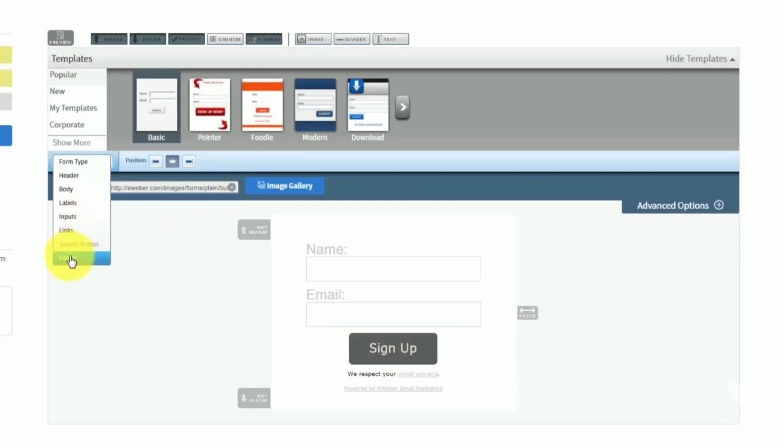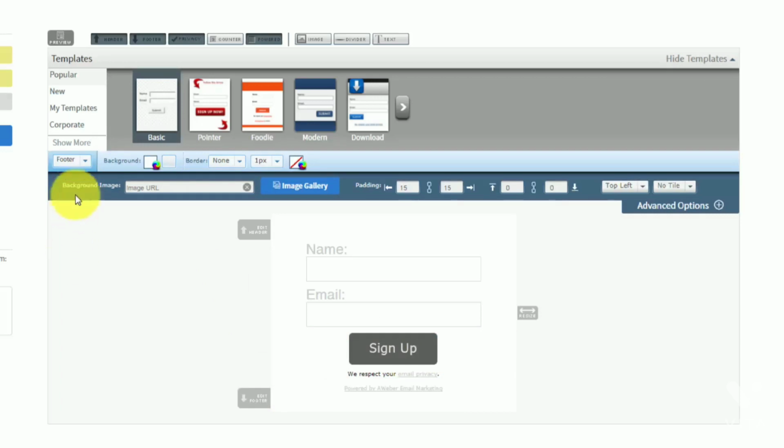You can look at detail in the footer area. And once again, you have all of the images available to you, as well as margins and spacing. You can take out elements in your form by going to this top bar.